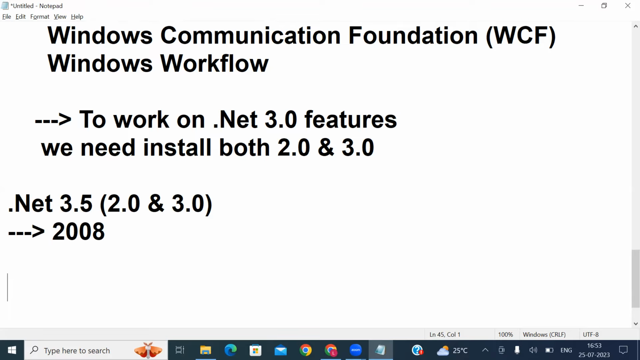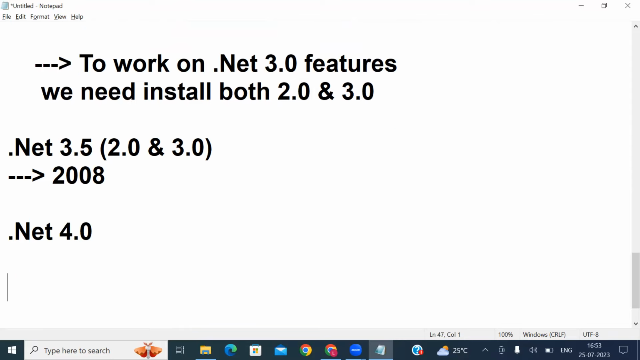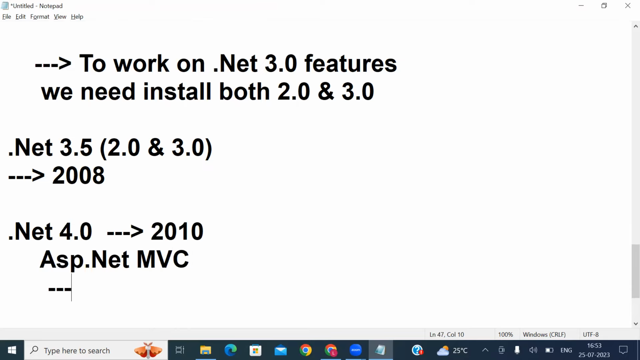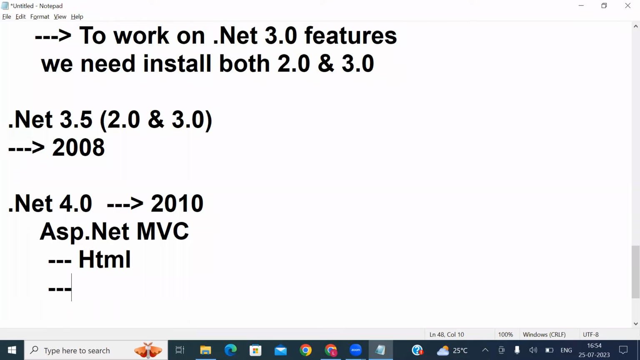After that, Microsoft came up with one more framework called 4.0. I'm not sure about the year, I believe it is 2010. In 2010, they came up with a new feature called ASP.NET MVC. There, they will have two things. One is HTML, another one is Razor pages. That means if you use an HTML view, it basically creates an .ASPX page, whereas in a Razor view, it is purely an HTML page. Did you get my point?